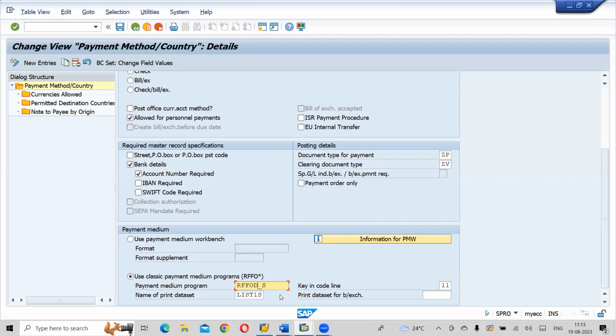Why did we change this payment medium group? See, earlier it was check, right? Now it is a transfer, bank transfer.